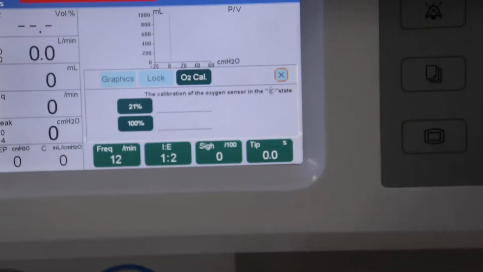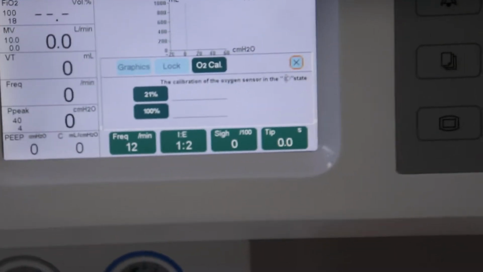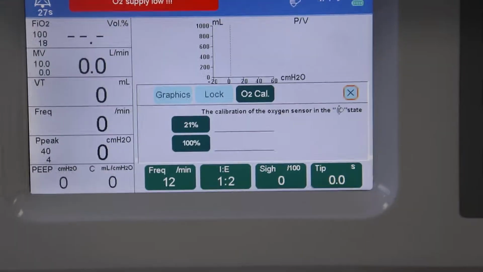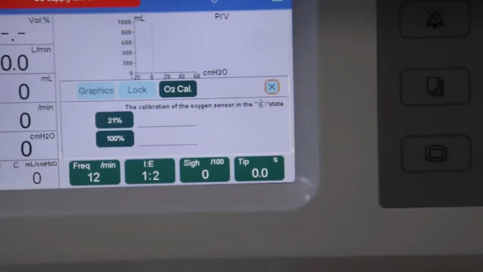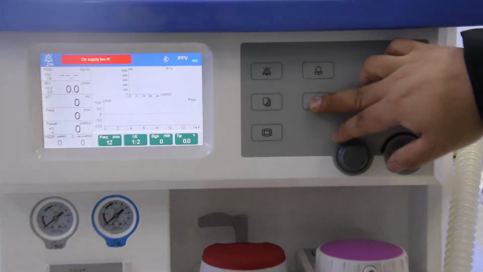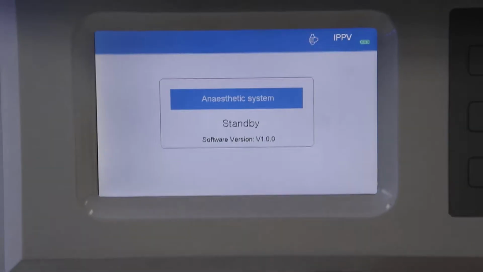The third function here is the oxygen calibration. When we first get the machine, before the first use, we need to do it just 1 time with the 21% point and also the 100% point. And the last button here, once we press it for 3 seconds, it will get into the standby interface again. Usually only if we stopped using the machine will we need to use it.